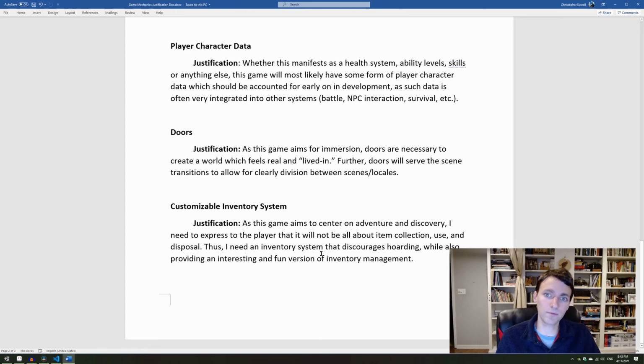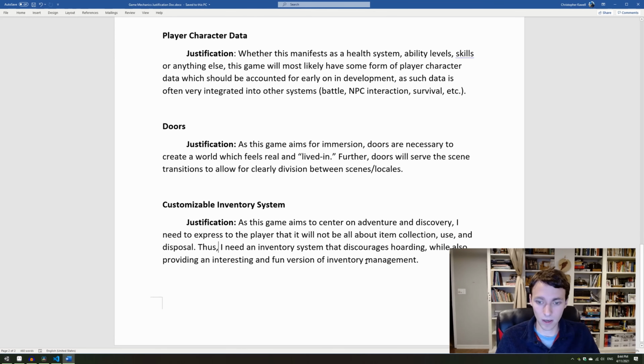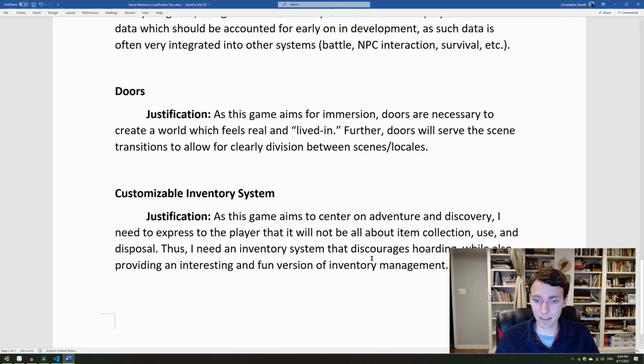I'm not going to read all of this to you right now. It's mainly to help me be able to understand it. You can pause the video and read it if you wish. But basically, the idea is I want a customizable inventory system that's fun to use, that discourages players from just hoarding items and thus backing themselves into a corner where inventory management is no longer a fun process but a tedious process, and allows the player to have personality in the game through their inventory system.